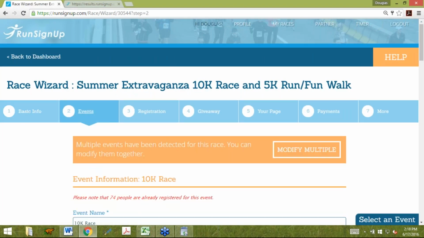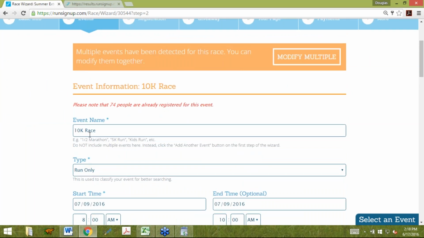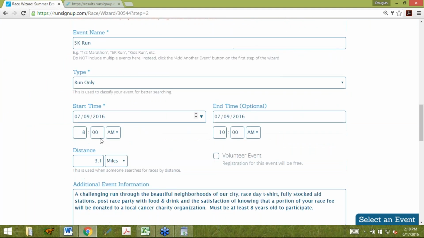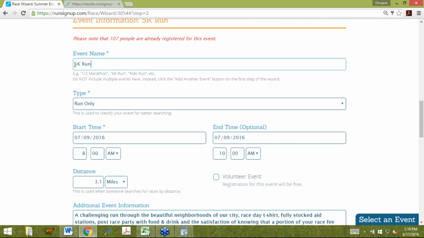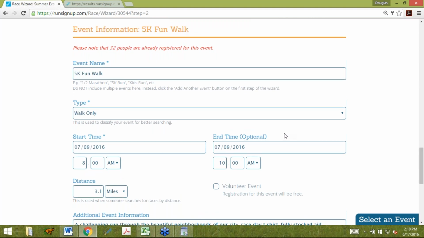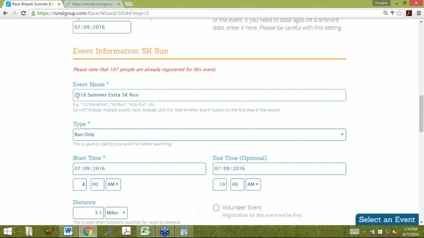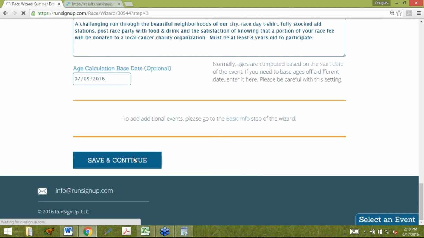If you go to your events, this is what you're actually seeing in Agee, these event names: your 10K race, your 5K run, and your 5K fun walk. I'm going to change this and make it the 2016 summer extravaganza 5K run. I hope the race director isn't mad at me for changing this, but we'll go back and change it later. Now I should see this exact title when I go to create the event in Agee, rather than just saying 5K or 10K. At the bottom, always make sure you save it.